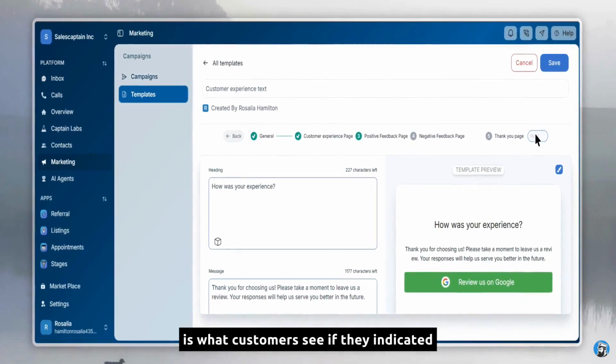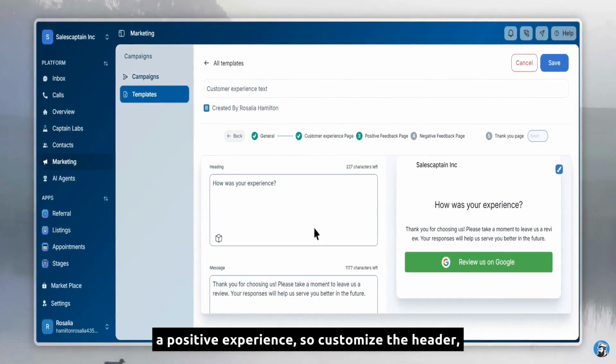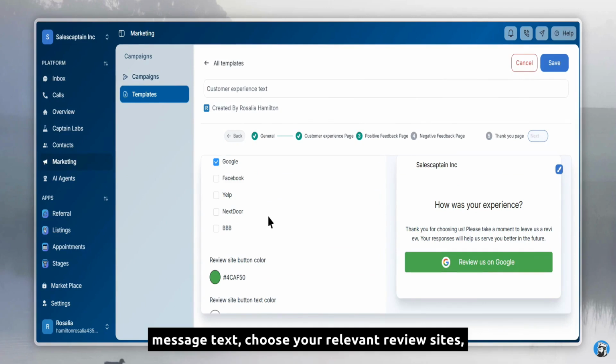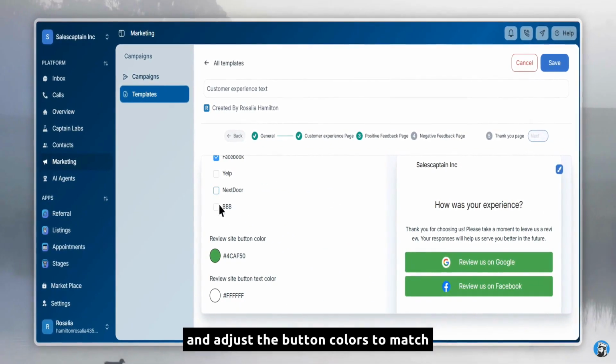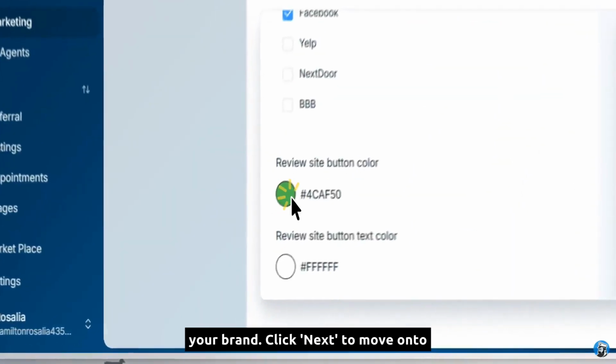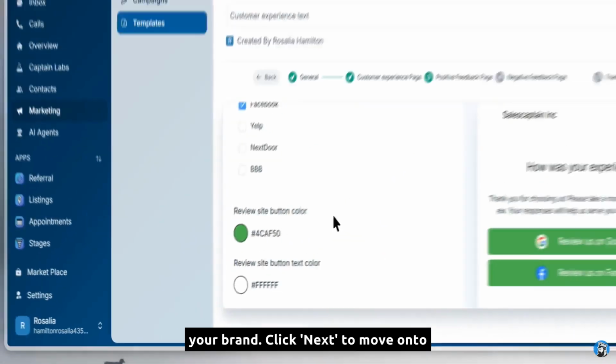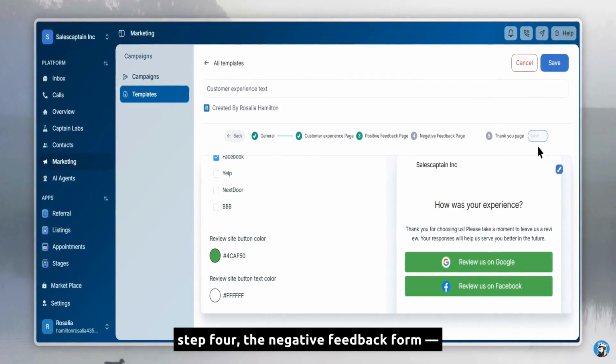This is what customers see if they indicated a positive experience, so customize the header, message text, choose your relevant review sites, and adjust the button colors to match your brand. Click Next to move on to Step 4, the negative feedback form.